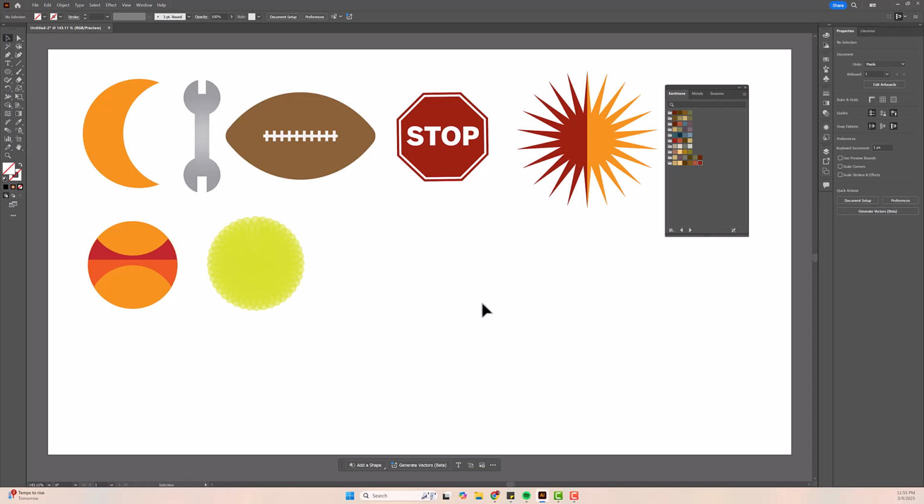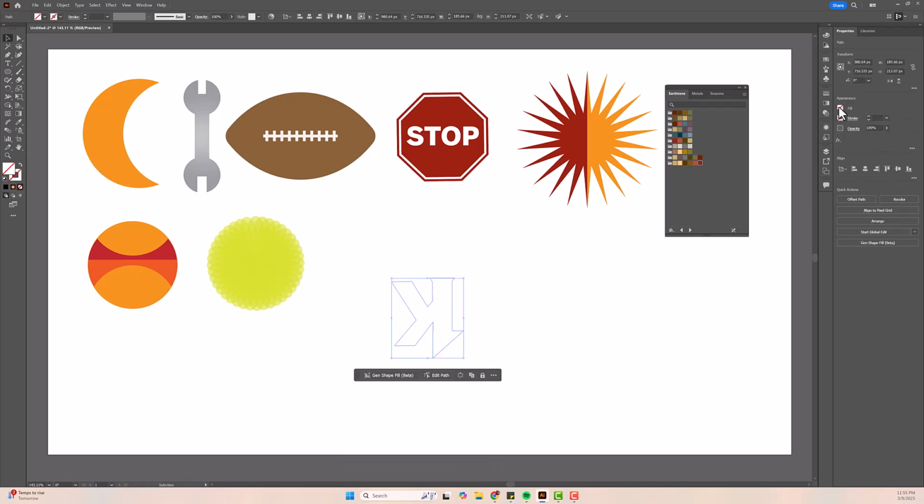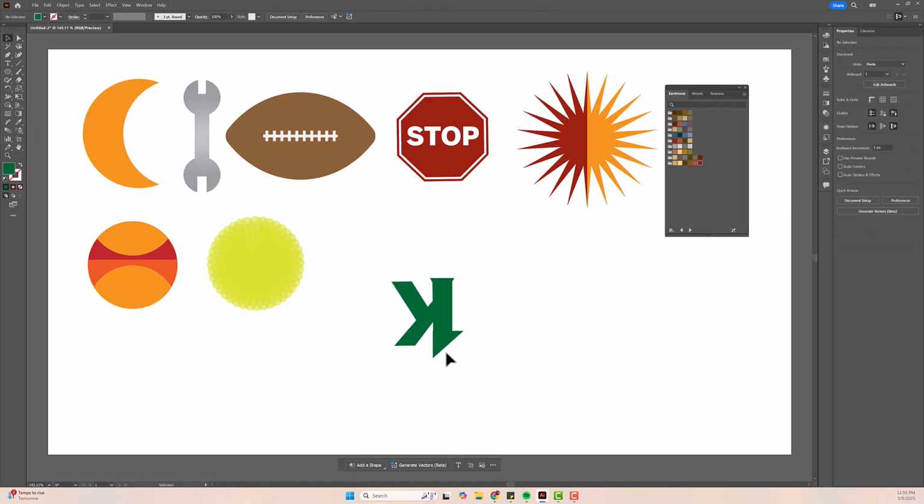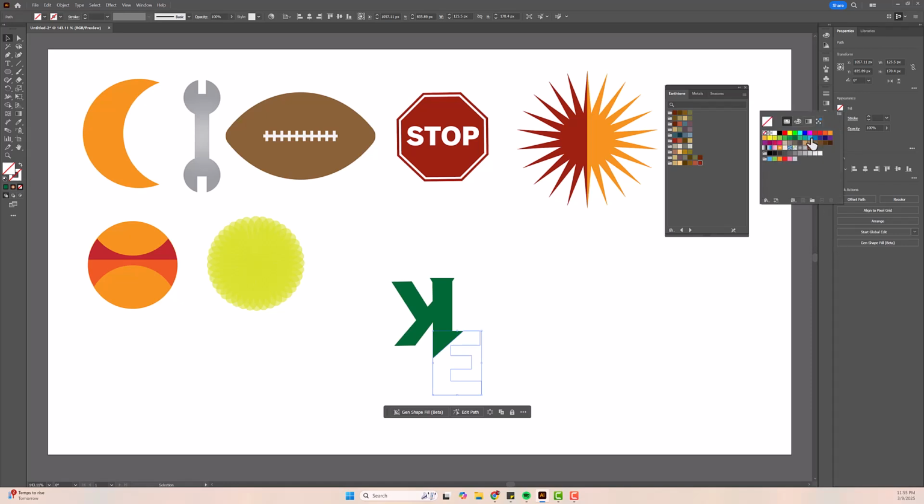Okay, now I've got these two shapes. And I'm just going to create two colors. So I'm going to hide that. I'm going to change this to be green. And this one to be maybe a different green. Yeah, you know, I kind of like that, so I'm going to go with that.